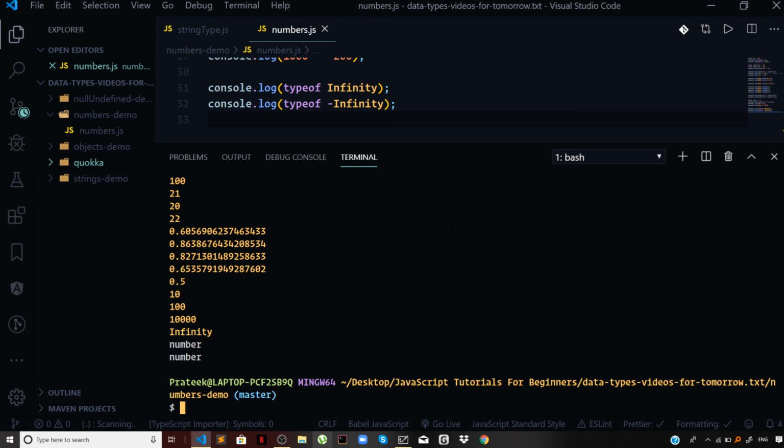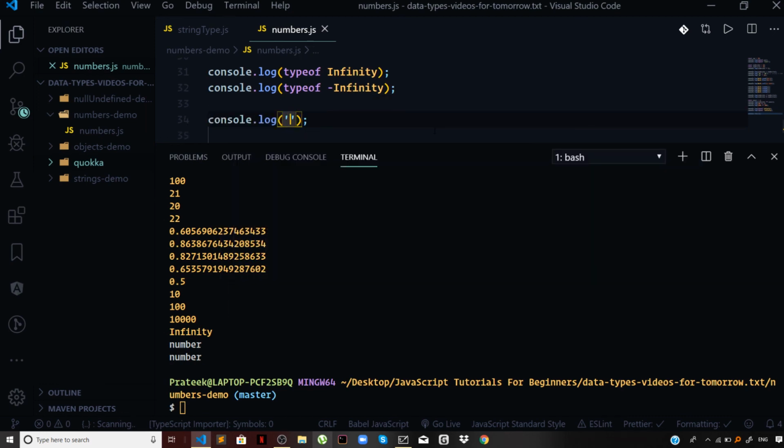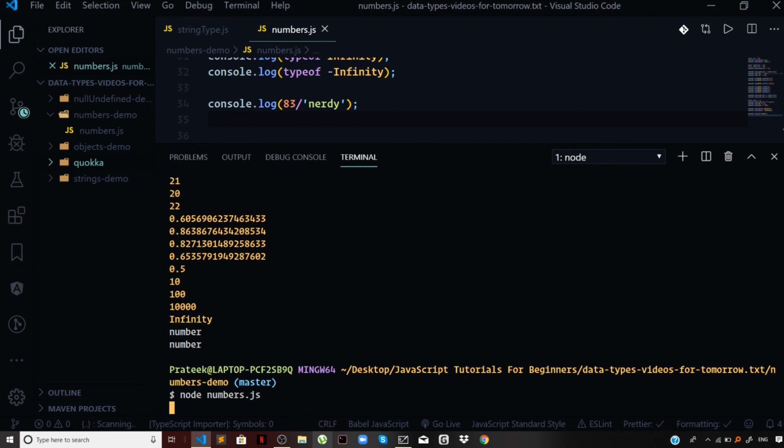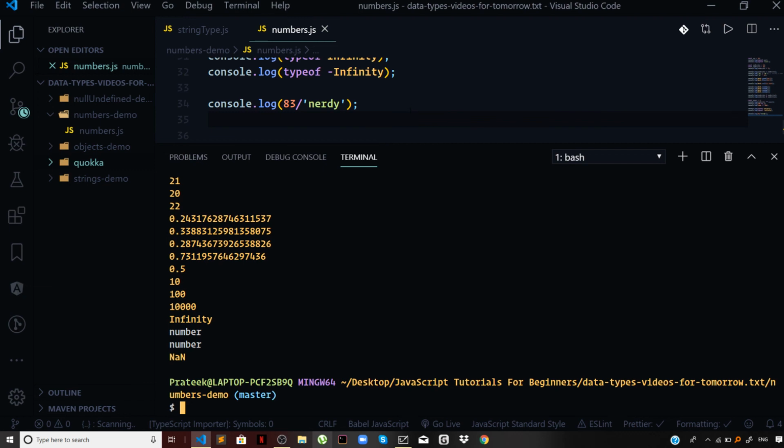Now there is also something called NaN, which is a special number. So if I say console.log and then I say 83 divided by a string, and within that string I say nerdy, what do you expect to get in this case? Do you expect an error? Let us check. So we do node numbers.js and we get NaN. So what is that?